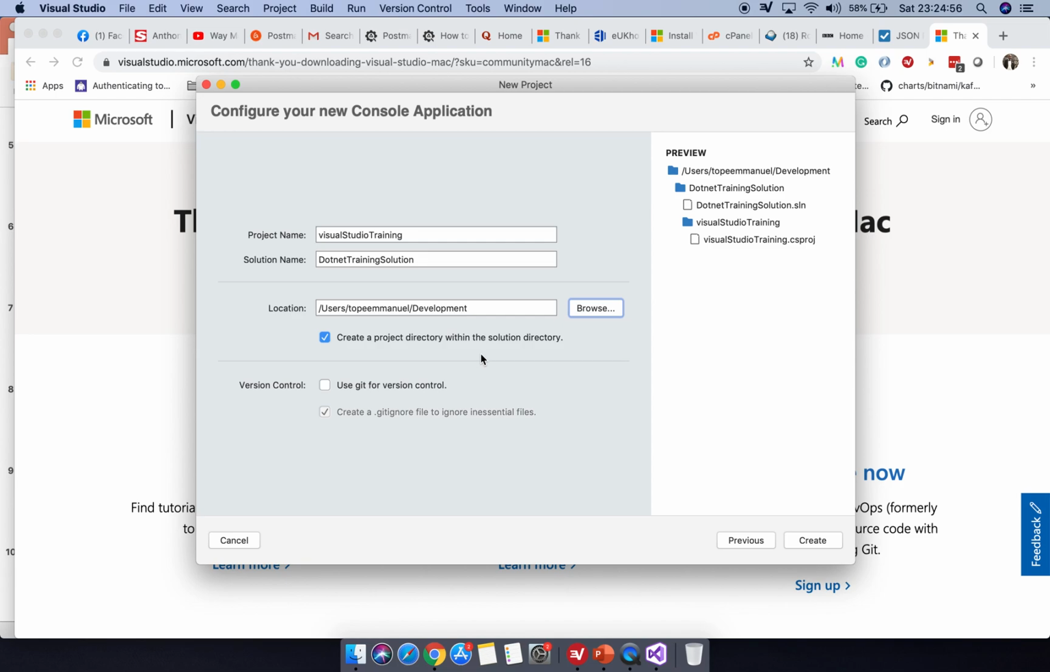It's asking me which version control I want to use. I'm gonna select Git because Git is quite widespread. In the olden days, there were other version controls that we used. I will go over version controls as well in one of the videos. I have selected this, and it's given me a preview of what it's gonna create, and then I'm gonna click create.